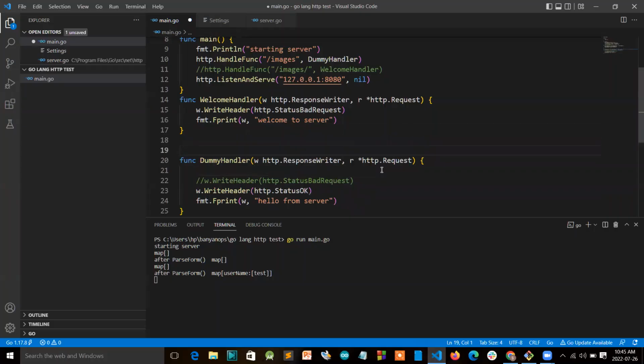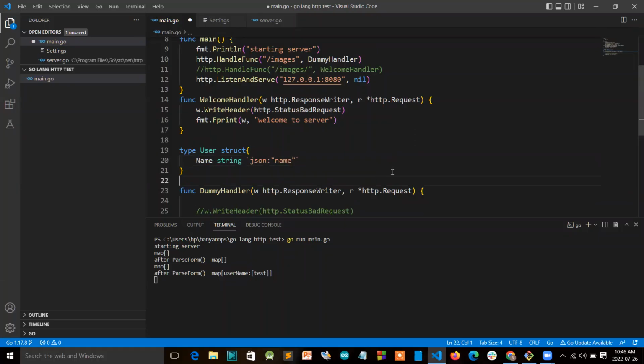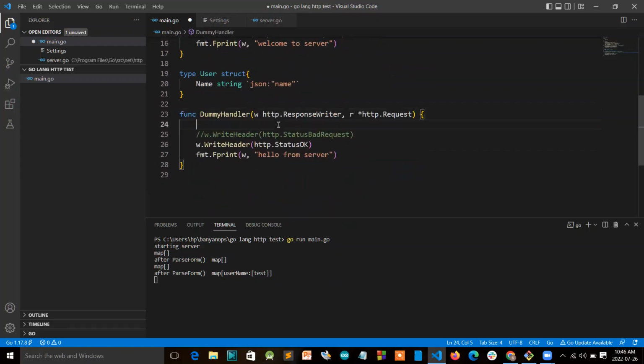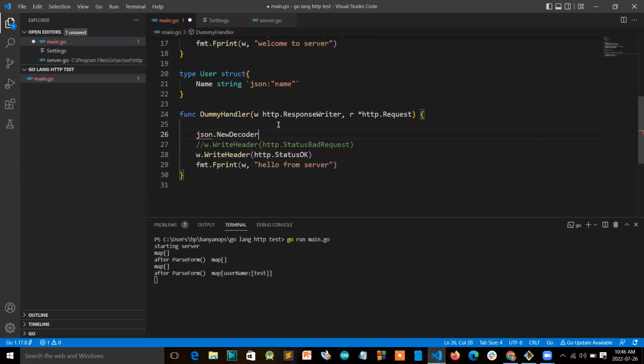Well, let's create a type User, which is a struct. Let me think of some name. Now it just has a name, a string called Name. Okay. User has a name. That's the only thing we are going to check. Now, as soon as we receive a request, we need a new decoder, right? So the package is json.NewDecoder. We have gotten the new decoder, passed it w.